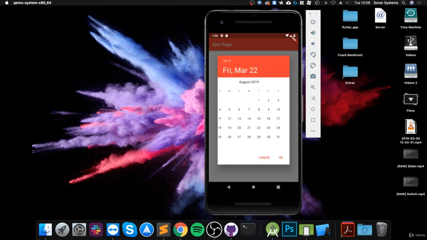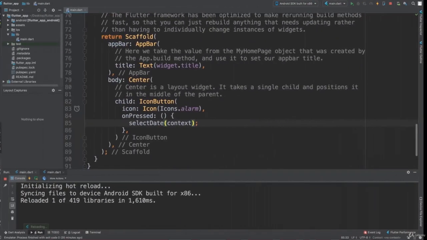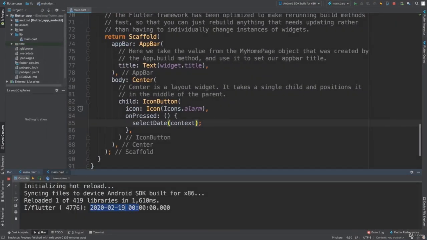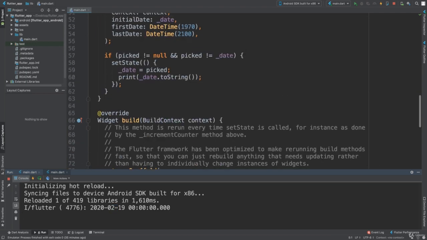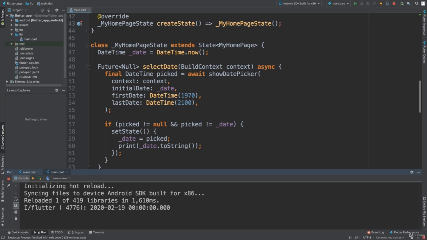So obviously we can go ahead in time. Let's select this one, click OK. So as you can see, it's printed there, 19th February 2020. And that's it. That's really all there is to the date picker.